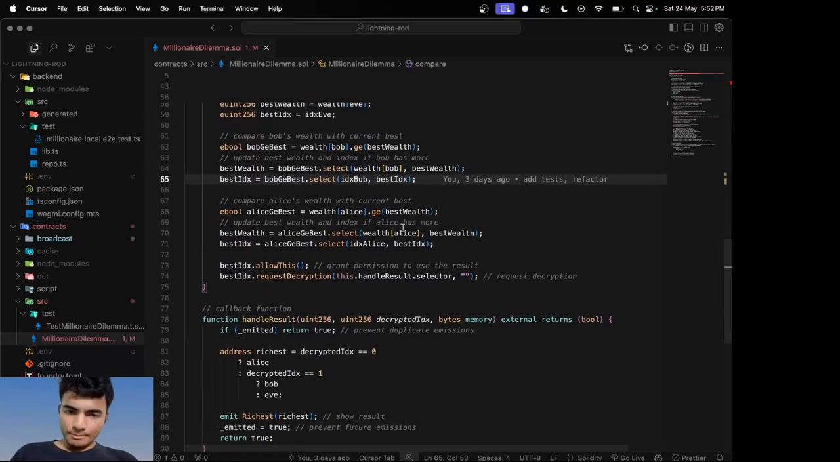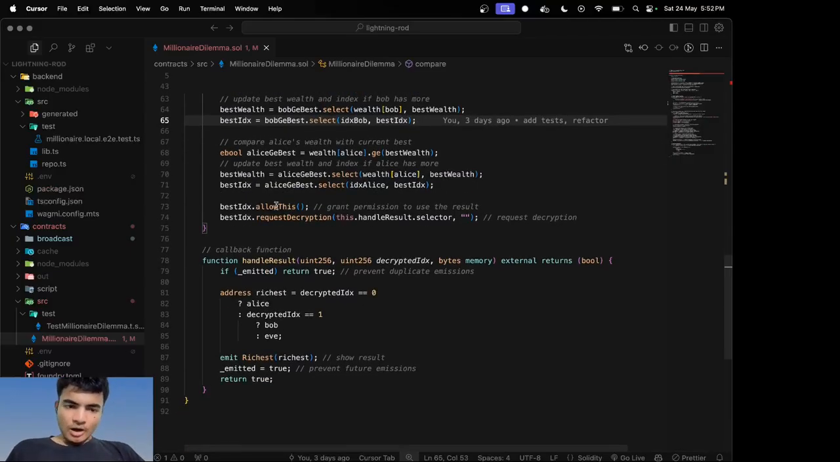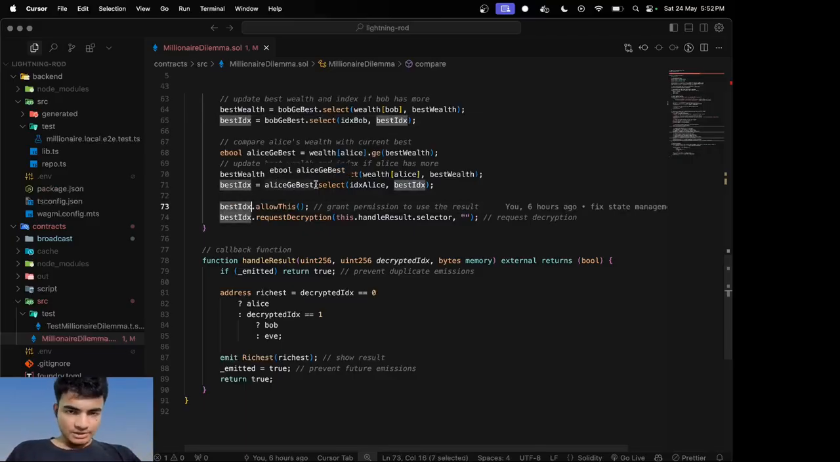This is the second round of comparison as well. Okay, in which we compare the winner of the previous round, could be Eve, could be Bob, with Alice, and the way of comparison is similar. Okay, we compare the wealth of Alice to that of the best wealth, and yeah. Now at the end we have this best ID, which is the ID of the person who is the wealthiest.